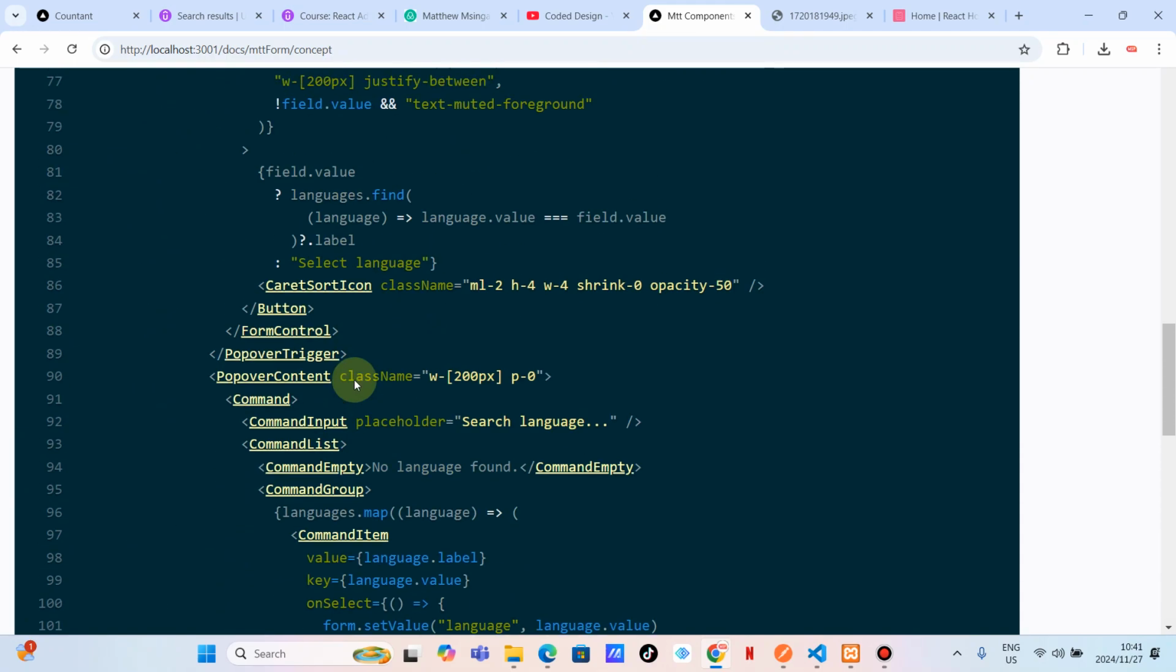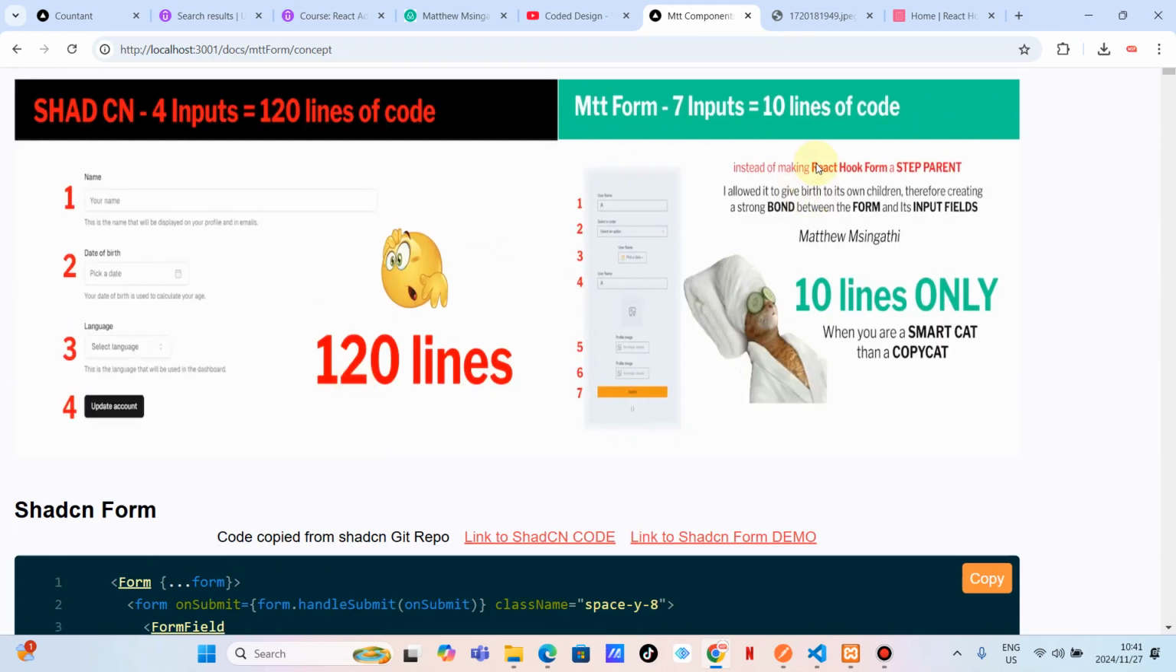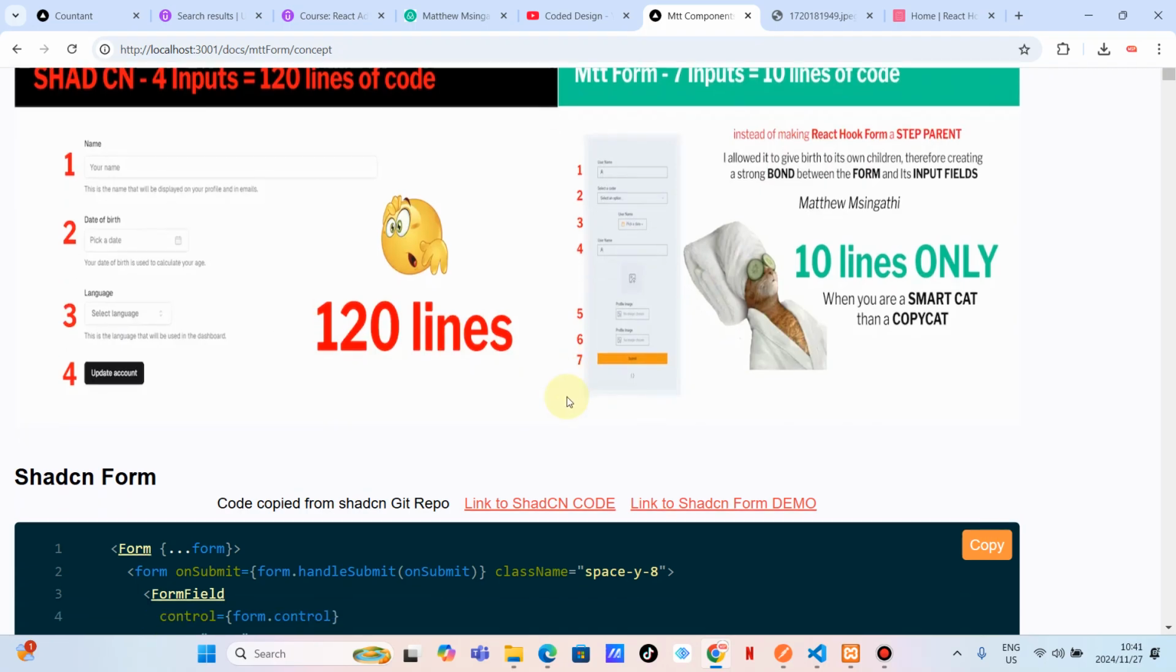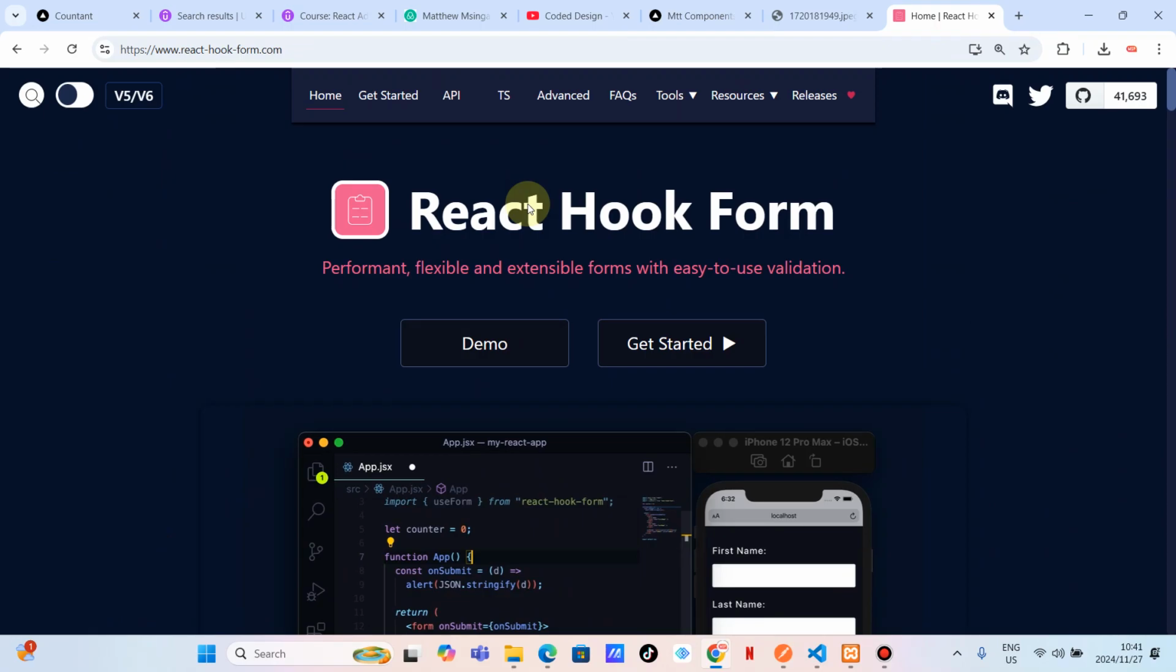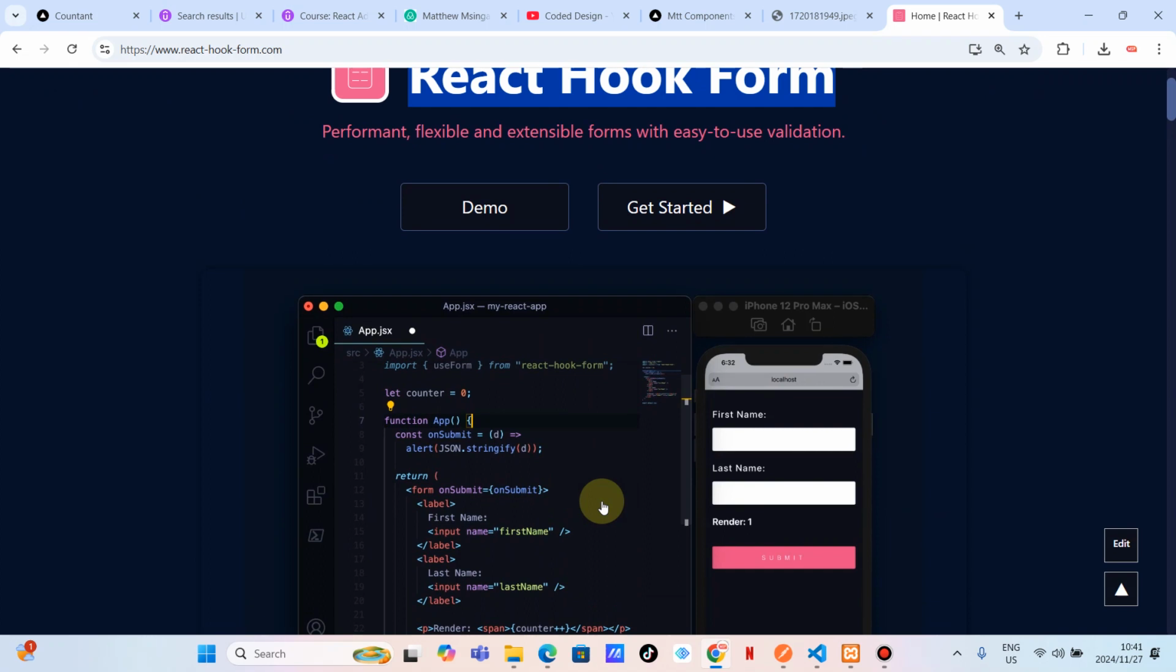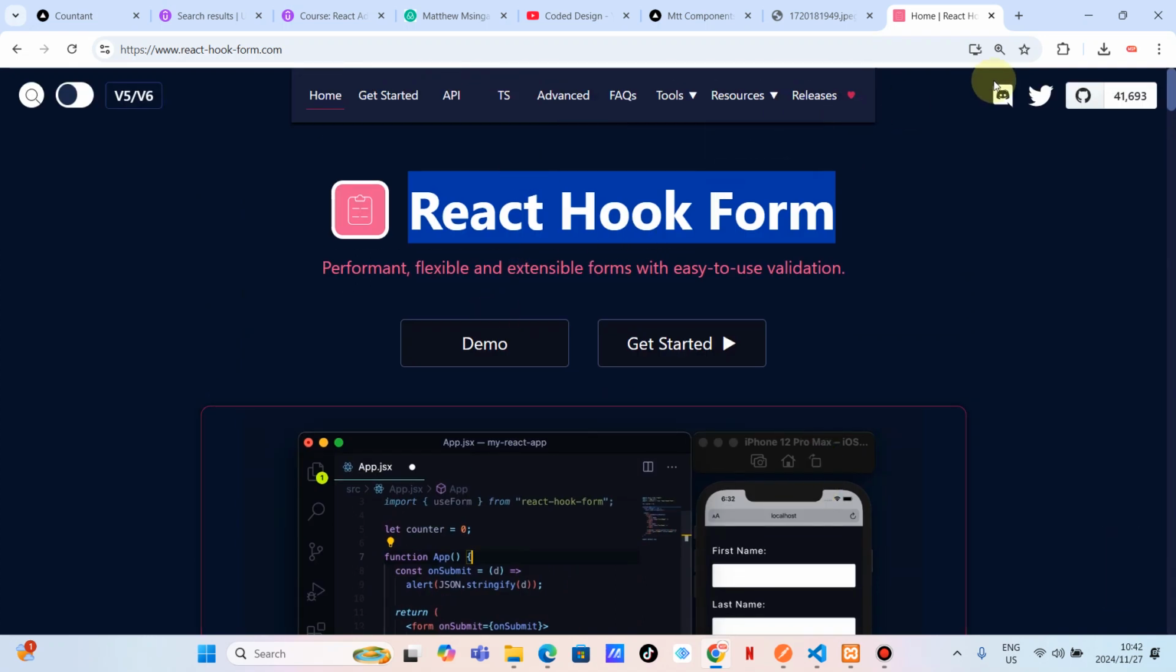So let's explore this concept. I didn't make React hook form a step parent, but I allowed it to give birth to its own children. So I had to look at how this package behaves and how it works. I created inputs that will only work with React hook form. They don't work somewhere else. You don't use these inputs as, I'm not sure, a search or a date somewhere. No. I have created them ideally for React hook form.